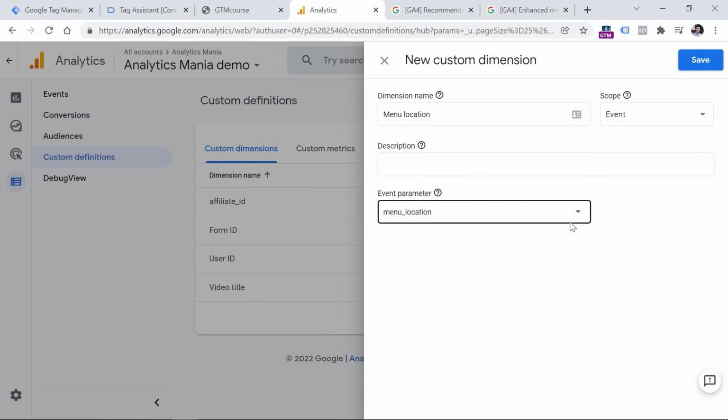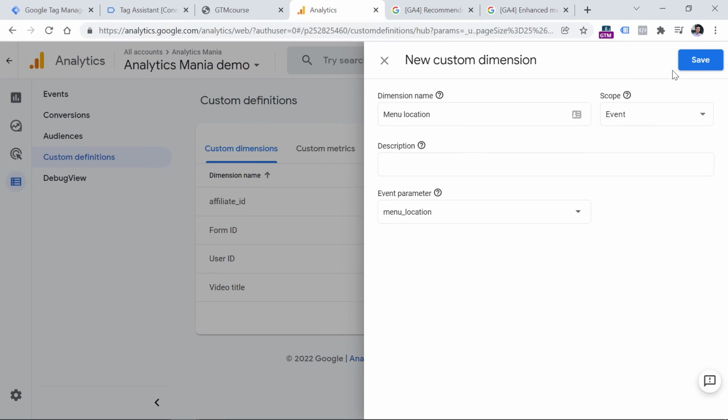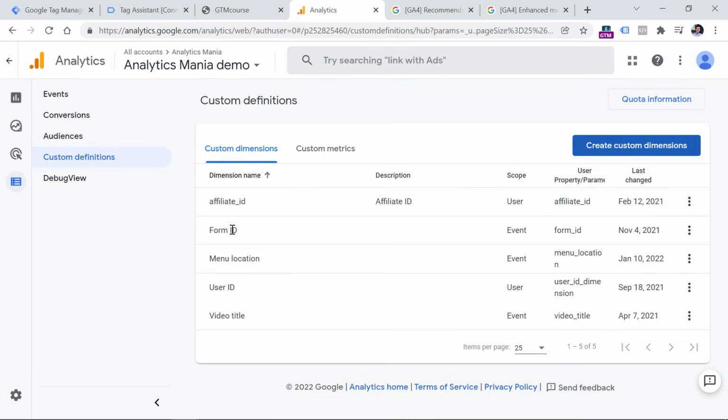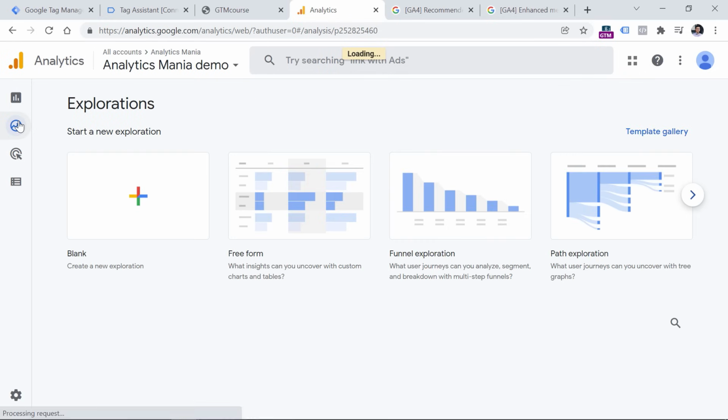If you don't see the parameter as a suggestion, don't worry, because this is what happens when you start sending very new data that was not seen by this property before. And make sure that the scope of this is event, because with every event, the value of location of the menu item can be different. And now click Save. So once you do that, and we can see our dimension right here, from this moment, after 24 hours, you will start seeing that dimension in your exploration as well.